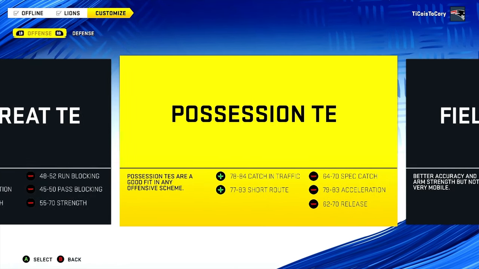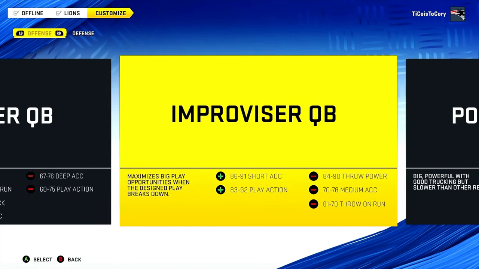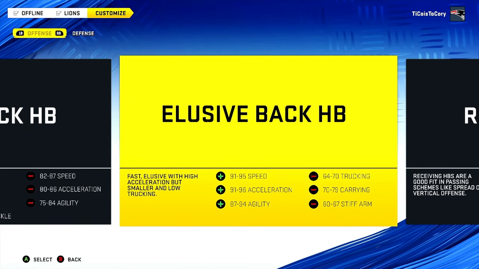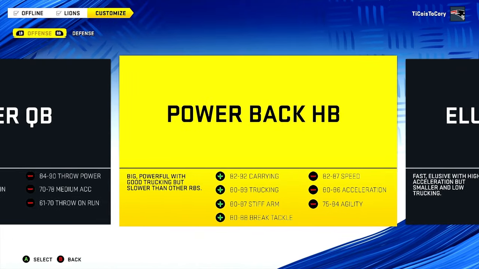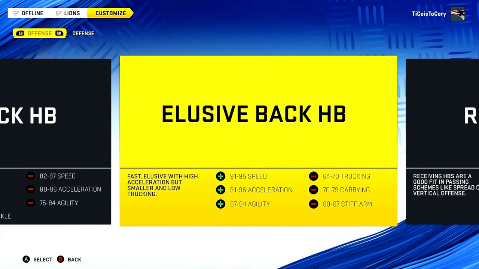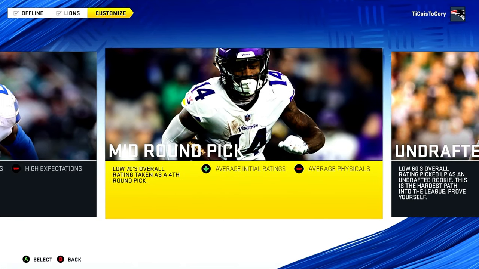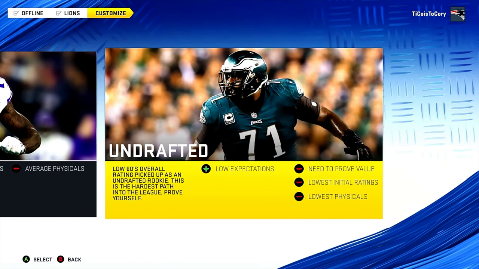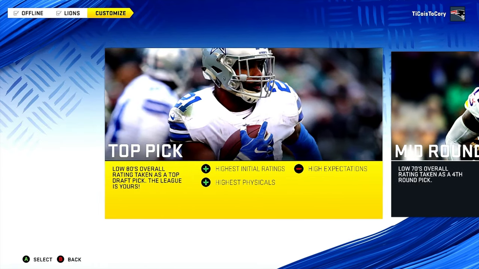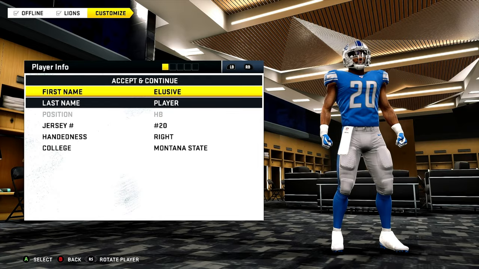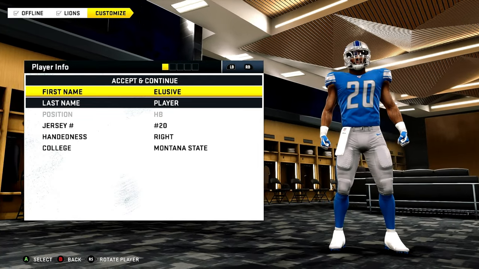Now you get different archetypes, builds, whatever you want to call that. You get different options to choose what type of player you want to create, which is pretty dope in Madden. It explains to you exactly what the attributes will be. So now we have top pick, mid round pick, and an undrafted pick, right? I'm probably going to go with the top pick. All right, so elusive player is who I would pick, something close to Zeke.